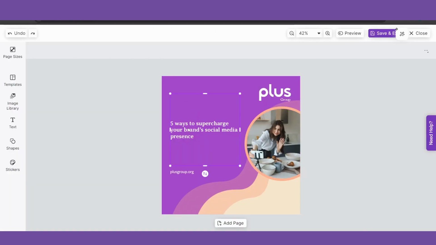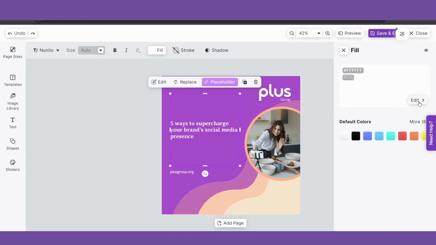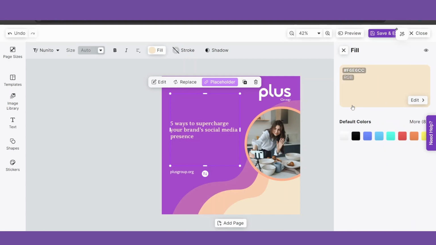So click on the object that you want to change the color of. Click the edit button here. Paste in that hex code. In this case, I do think the white text works better here, so I'm going to go back to that.